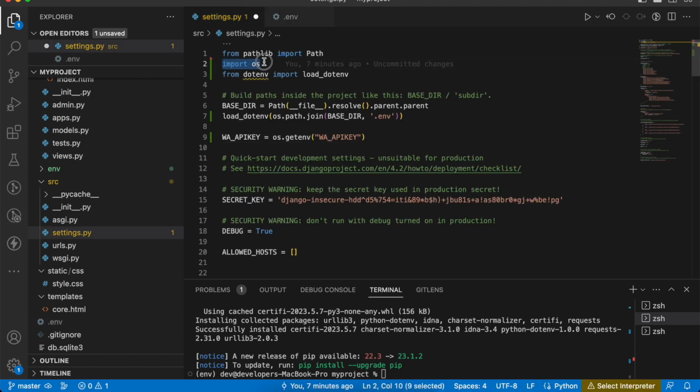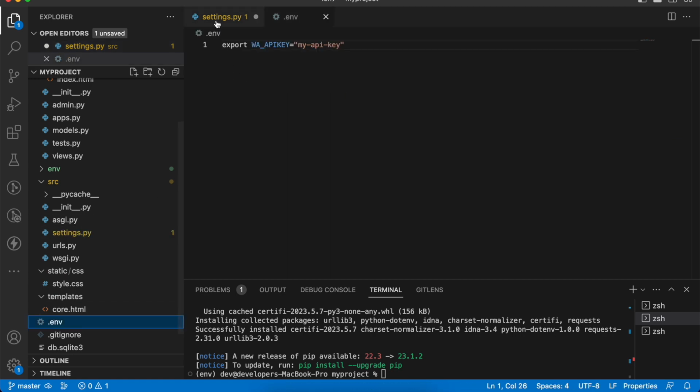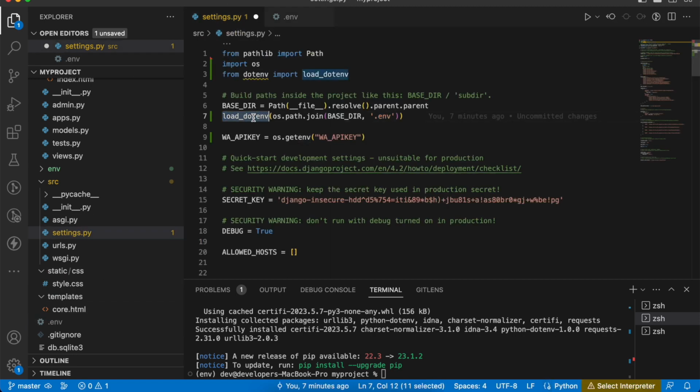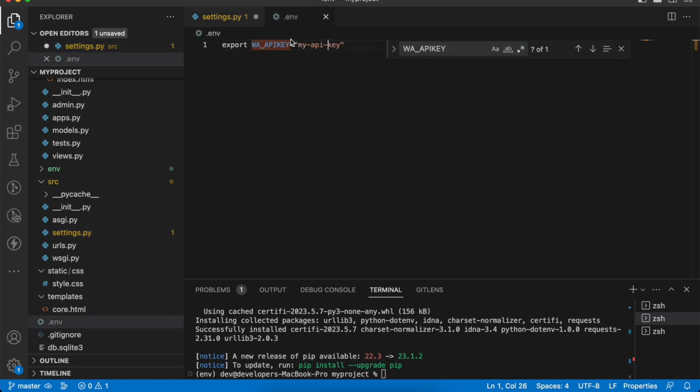Now we are importing the os module and also load_dotenv from the dotenv package. We can read the .env file and put our environment variables into it. We can read our API key from the .env file by using the os.getenv function. We will be putting our API key here.